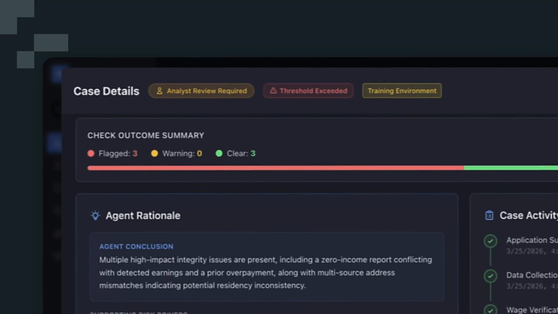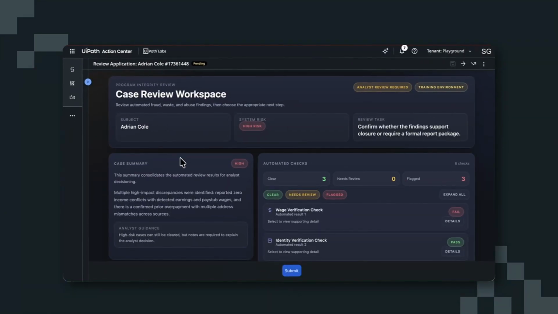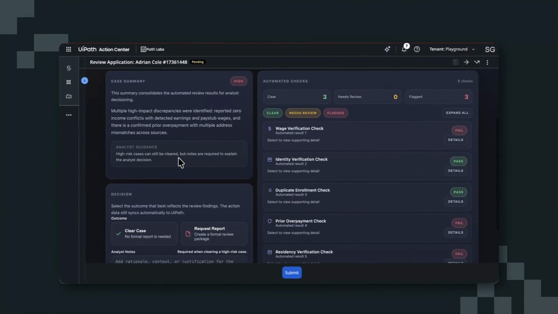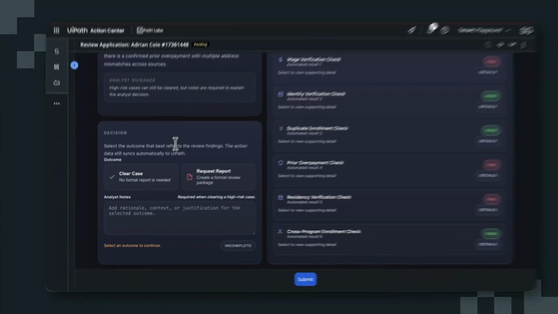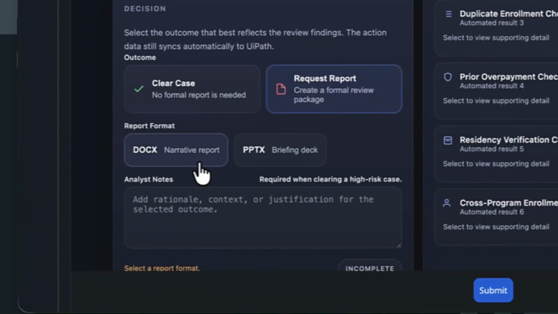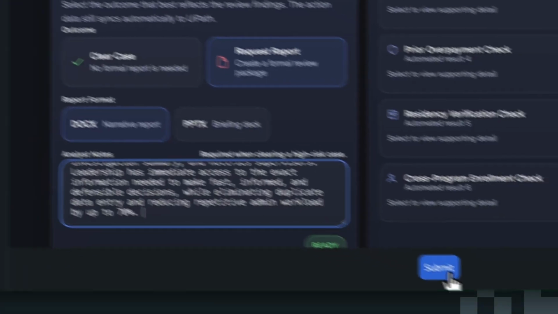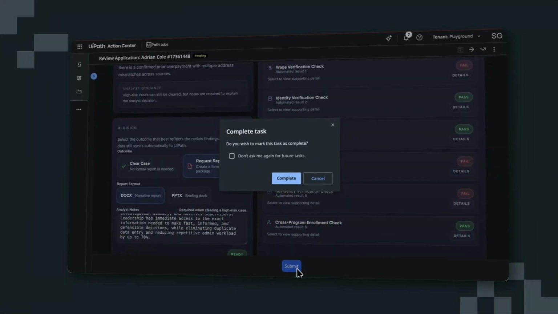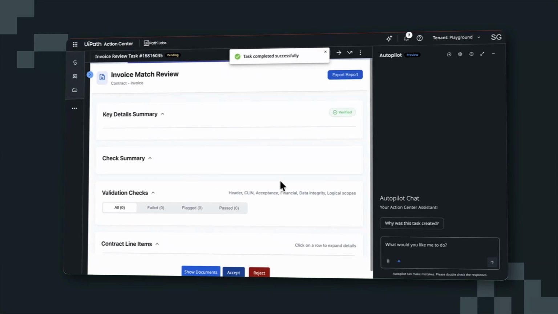Now, Sarah's going to navigate over to a UiPath Action app, where she can actually take action and generate a standardized investigation summary, all within the same experience. She still has access to all of that information, but she can also request a report, for example, and add in her own notes. Once she presses submit, this will get sent off into the system and update accordingly.